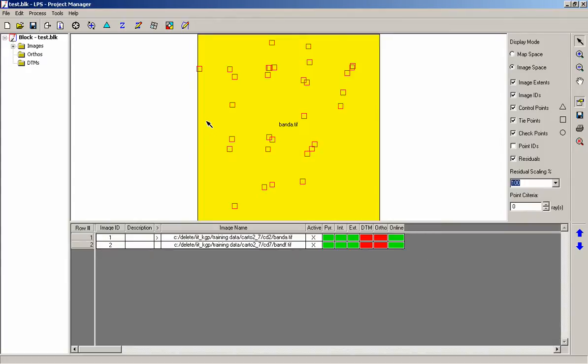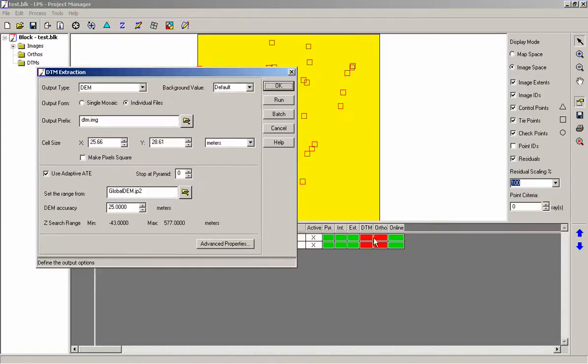Now my stereo pair is triangulated, so the work left is for DTM generation and orthophoto generation. So I can go from here also. If I click on this red box just below the DTM, then I'll have the DTM extraction dialog. Here I'll have a few options like DEM, Terra Model Tin, 3D Shape, ASCII and LTF.